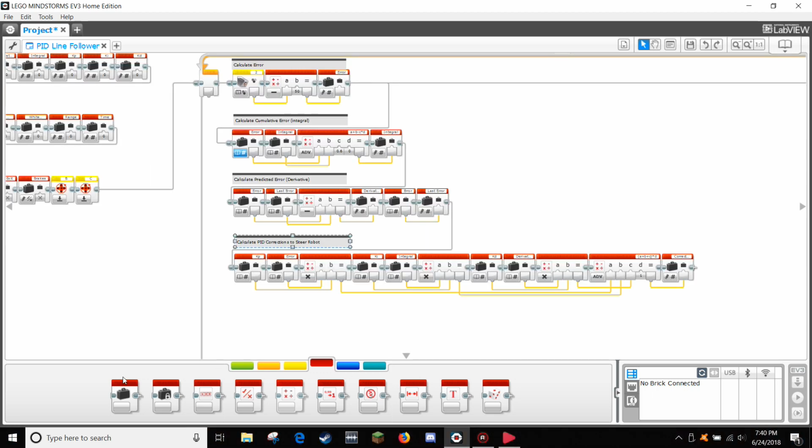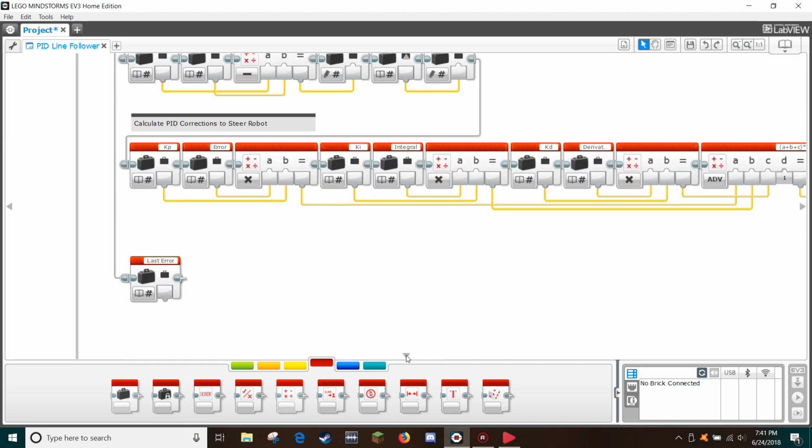Hold down the Control key and left-click on the Read Last Error briefcase and drag to start a new line. Connect the block with a parallel thread from the top of the loop. This next line of code will steer the robot using unregulated motors. This is the key to having a fast PID controller.